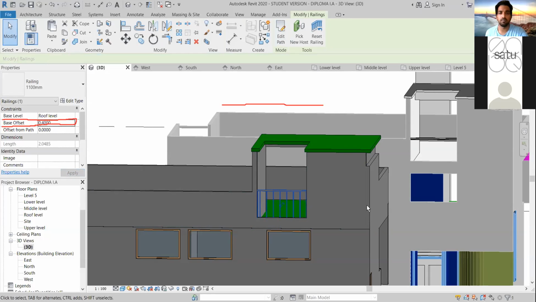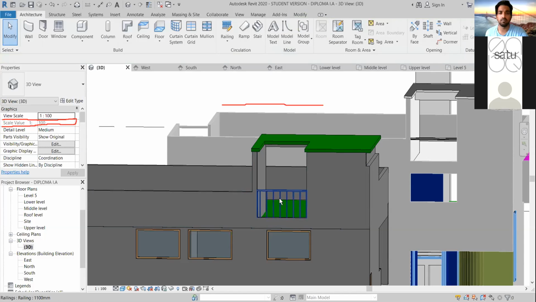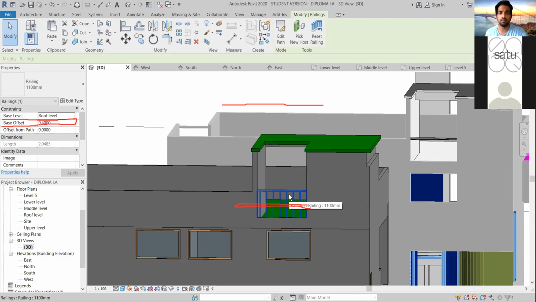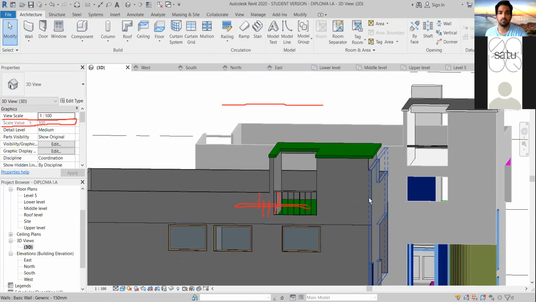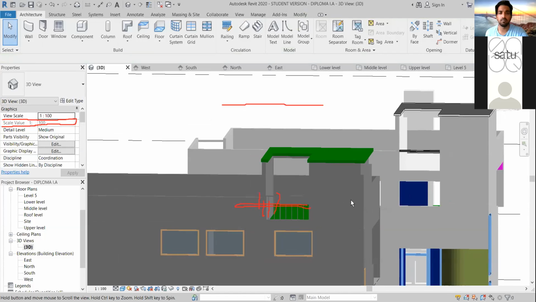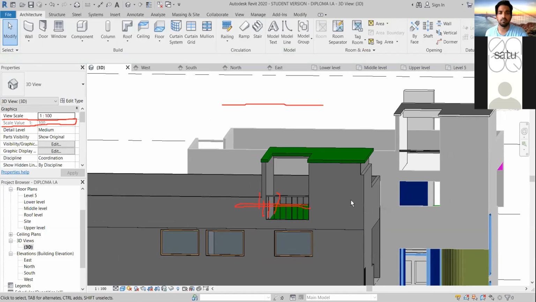And of course, you can remove this element. If you select it and go to edit type, you will see all these parameters if you want to have these things. But anyway, it's not compulsory for this assignment to do the railing. It's not compulsory, but even if you keep it like this, it's okay.